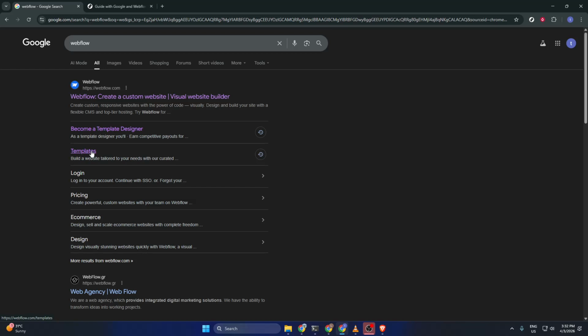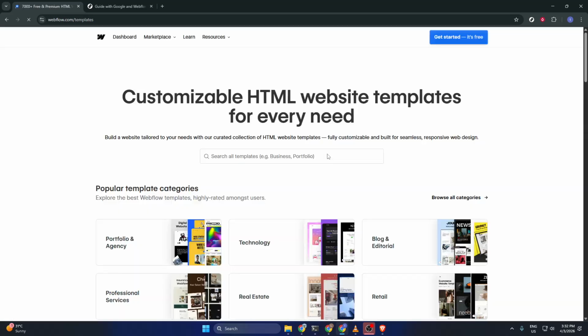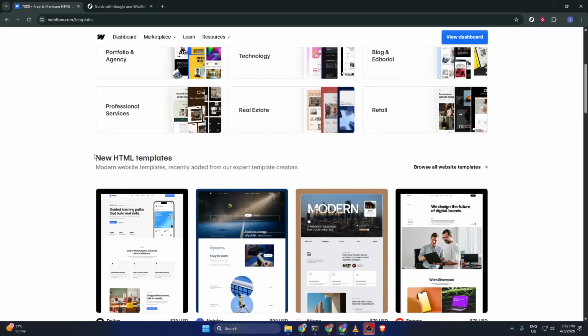Once you're there, look along the top navigation and find the Templates option. Give that a click. This takes you straight into Webflow's collection of professionally designed templates, which you can use as a foundation for your website.